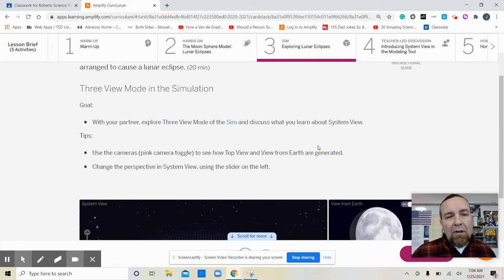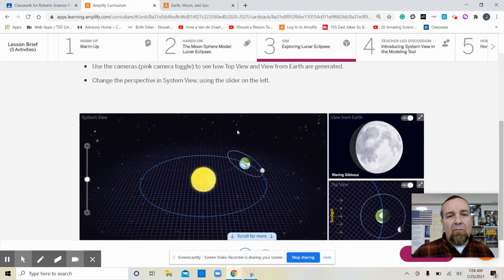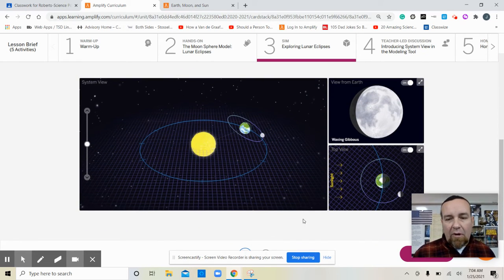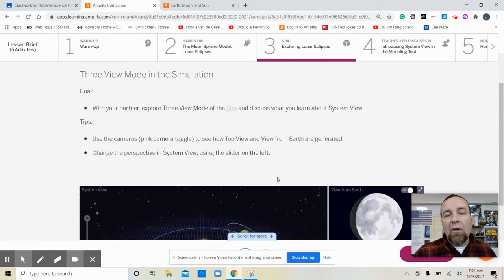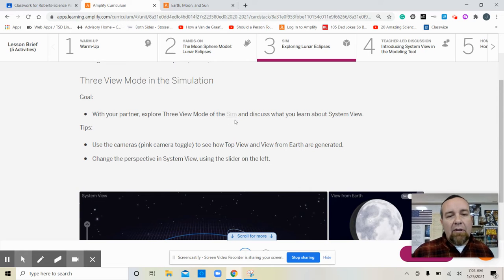All right, friends. So for this one, it does say you're going to be working with a partner, but that's not really the case. What we're going to do is, in a moment, we're actually going to try to witness a lunar eclipse using this sim. For this part, really, you're going to explore the sim. You're going to use the cameras to see the top view. Make sure you get to the 3 system views.